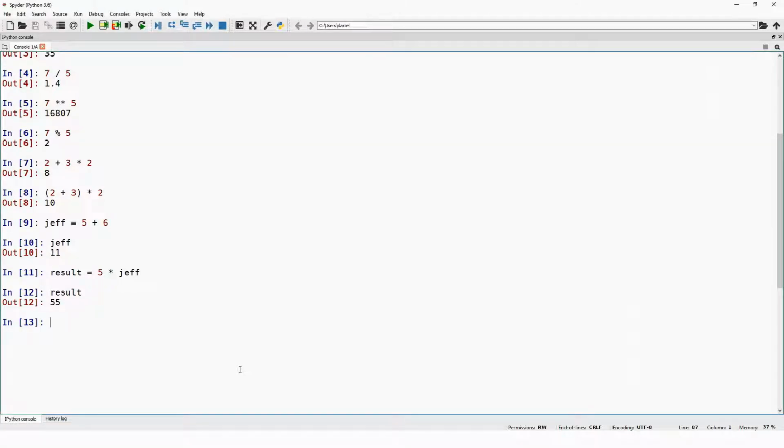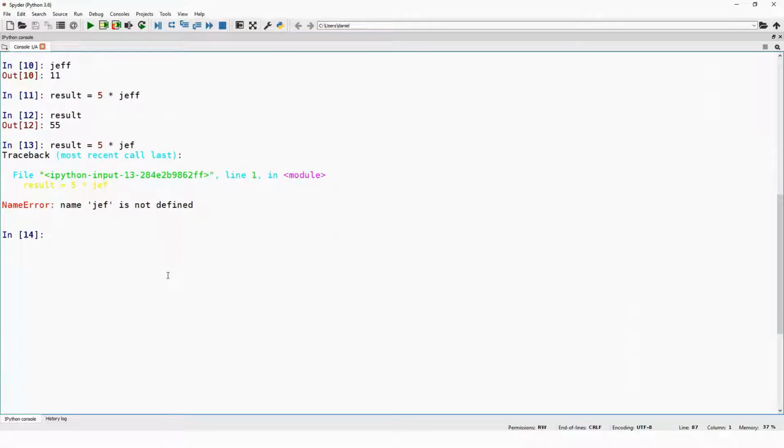One thing you have to look out for are of course typos, because Python will raise an error when you try to work with names that have not been defined yet. For example, if we attempt this operation and we forget one of the F's in Jeff, Python will complain, and rightfully so, because Jeff is not assigned to any value. So Python does not know what 5 times undefined means and will give you a name error.